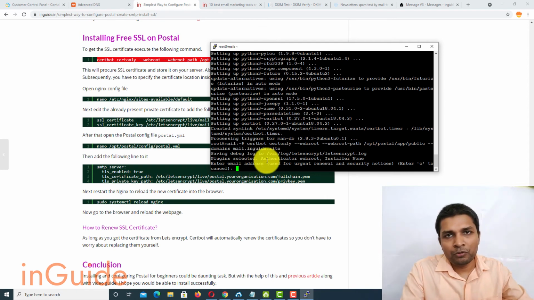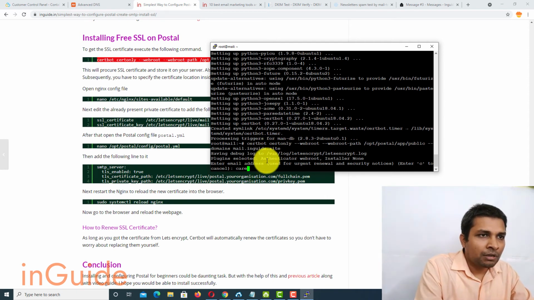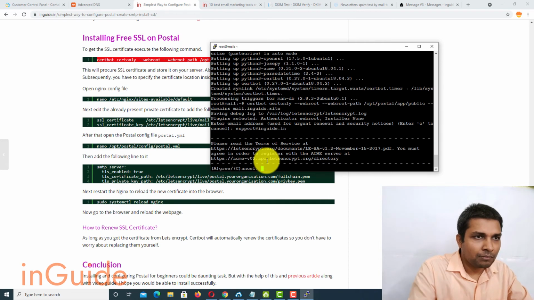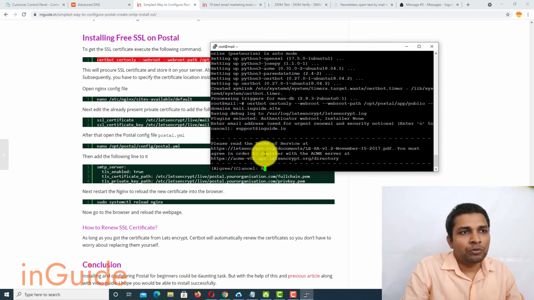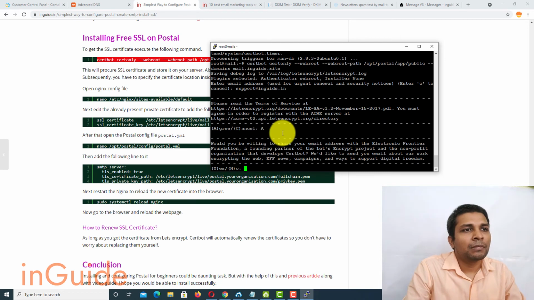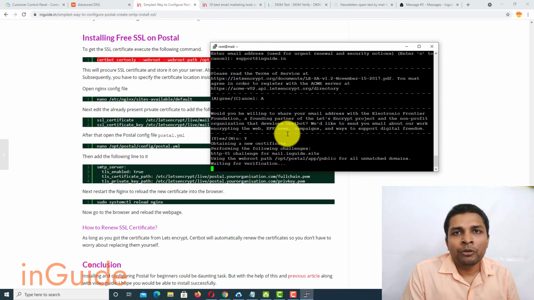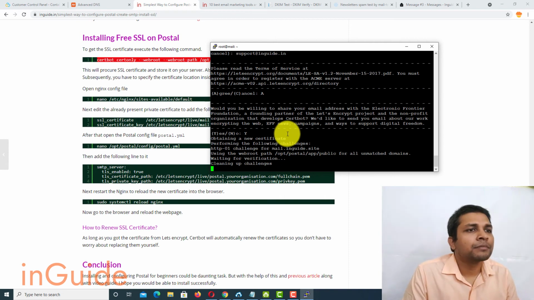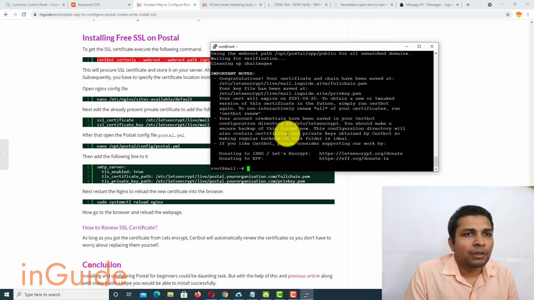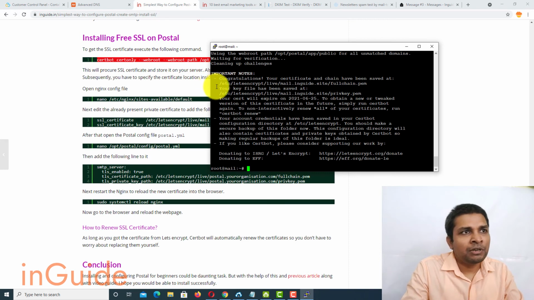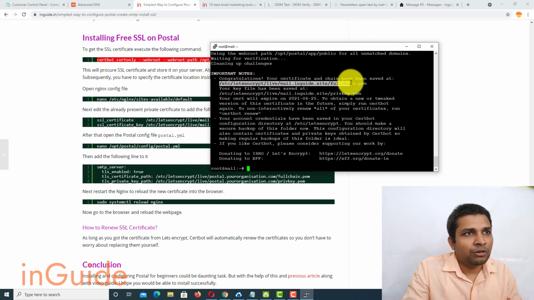Alright, so here you have to enter your email address. I am going to enter mine. Now it will ask you for agreement, agree, and then yes or no here, whatever you like, and then it will obtain a certificate. You have to wait for a couple of minutes. Now the certificate is saved on your server. Here you can see its location very well.